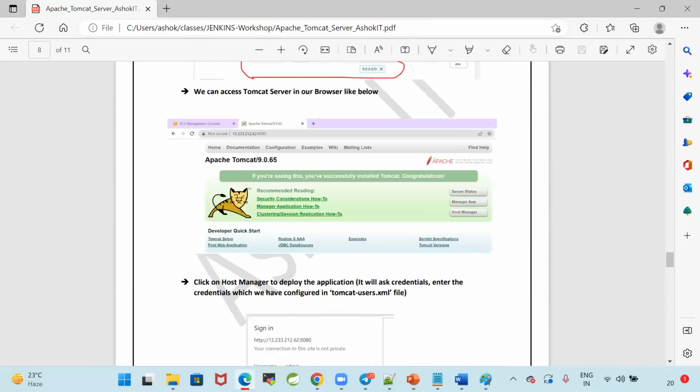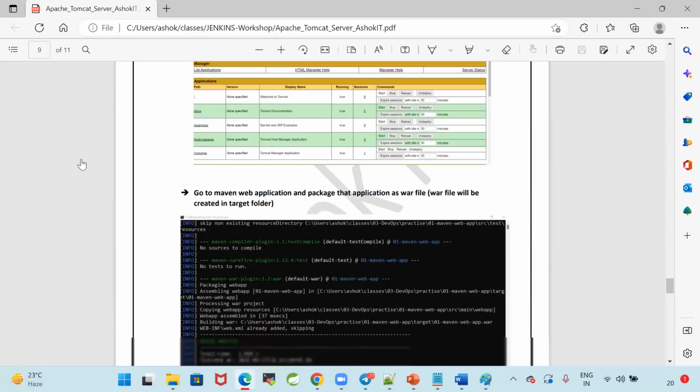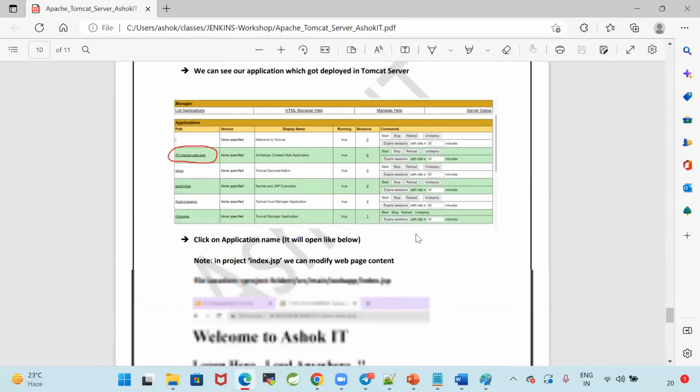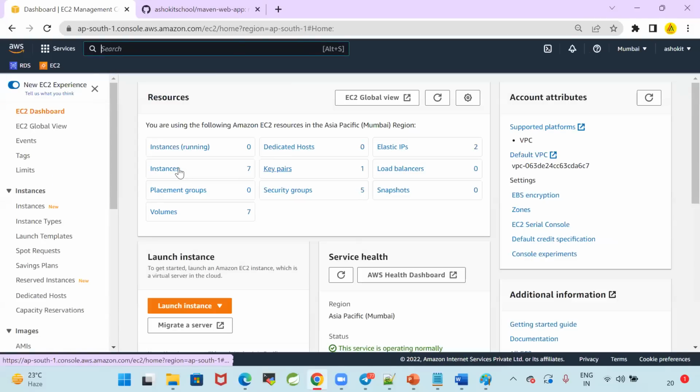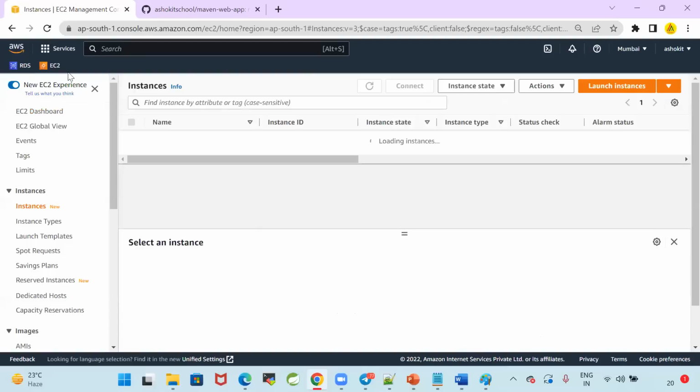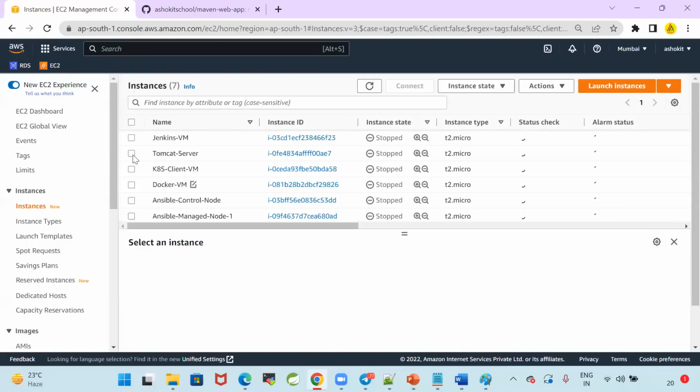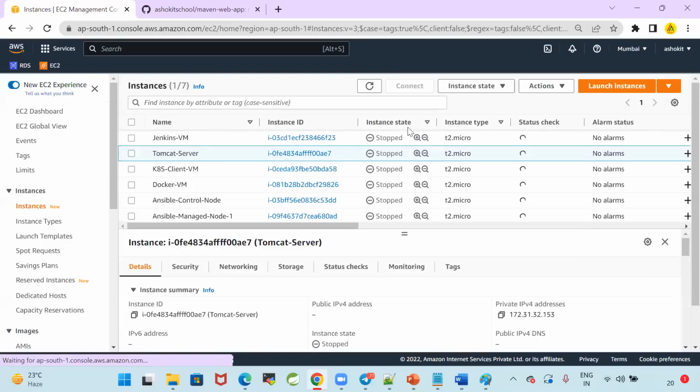Okay, guys, it's fine. Let me take the Apache Tomcat. I have a machine ready with the Tomcat server. In the AWS cloud, in the EC2 instance, the Tomcat server is available. This is the machine. Let me start this machine.